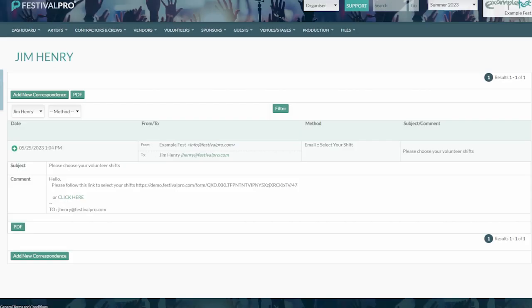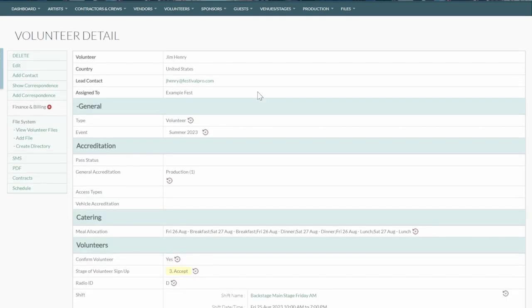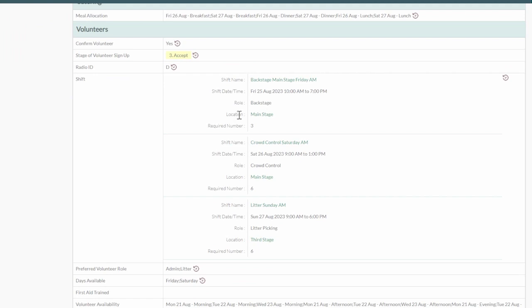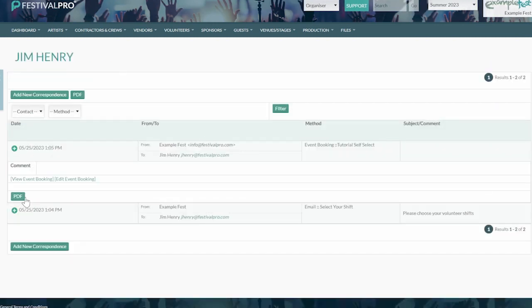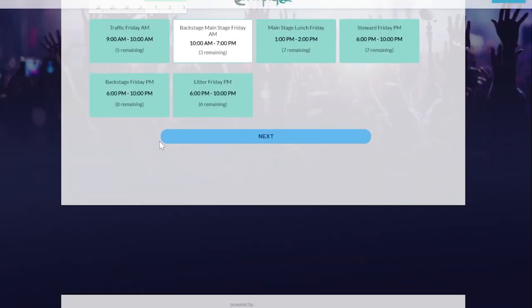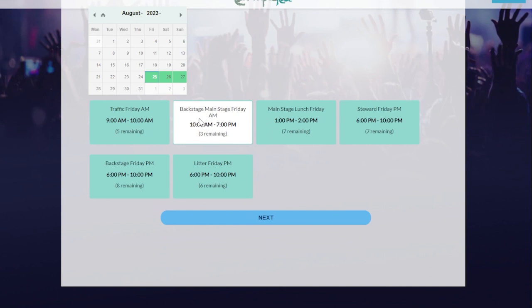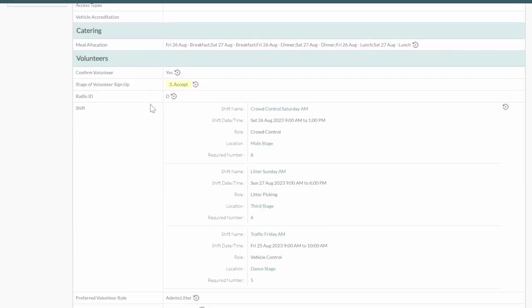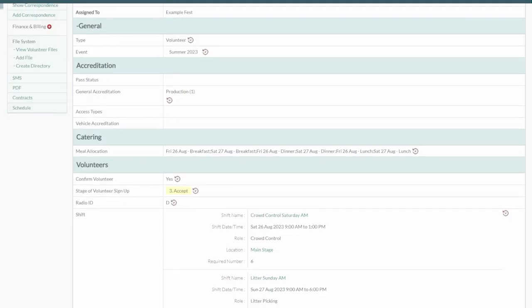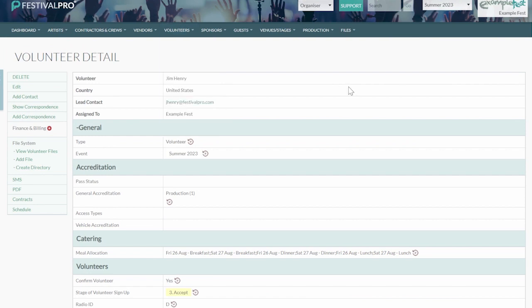Now, thank you. Let's refresh Jim's profile. And we can now see Jim is on these three shifts. And if we go to the crowd control Saturday AM shift on our shift stats, and there's Jim. Now, if Jim needs to edit his shifts at any point, he's going to be able to revisit that email and click on the link, and can remove himself, say, from backstage main stage Friday onto Friday traffic AM. And as he does this, it will update in his profile here. And then it will also update in your shift stats.